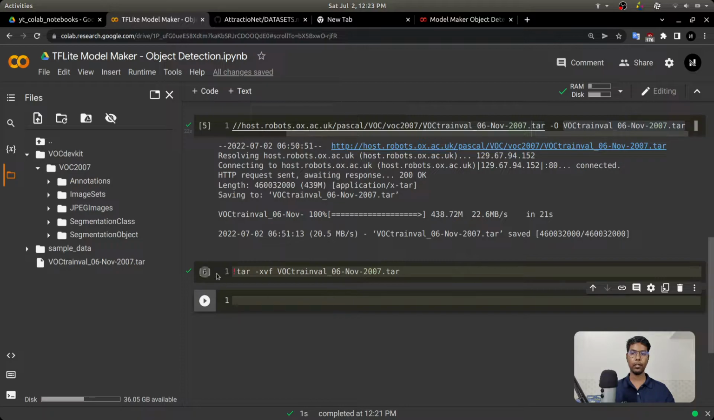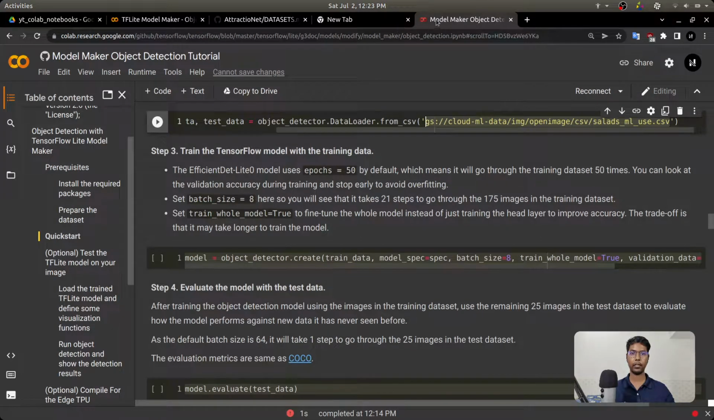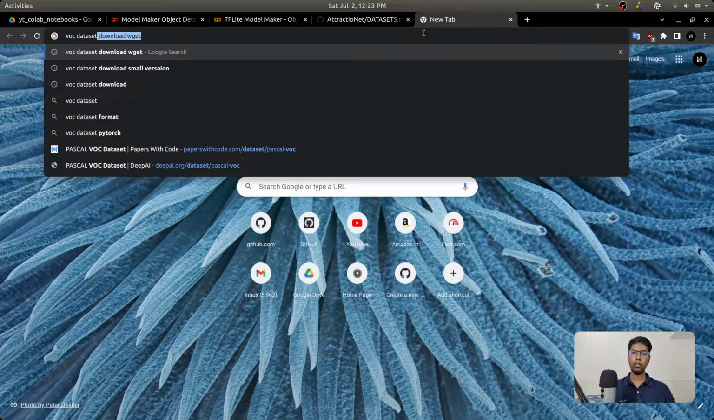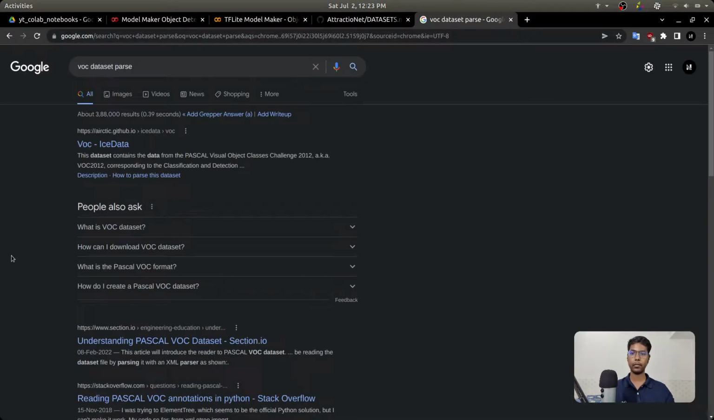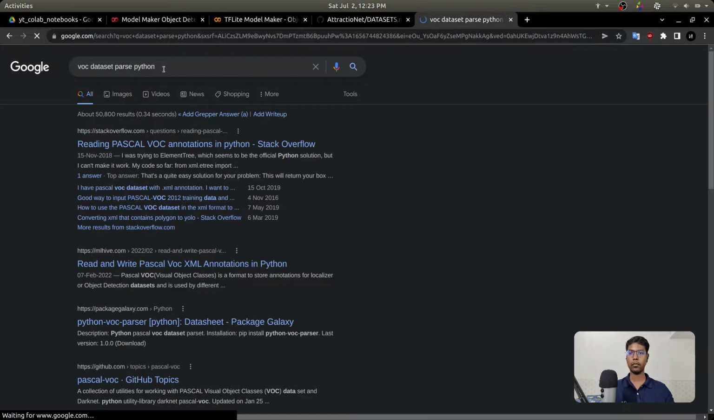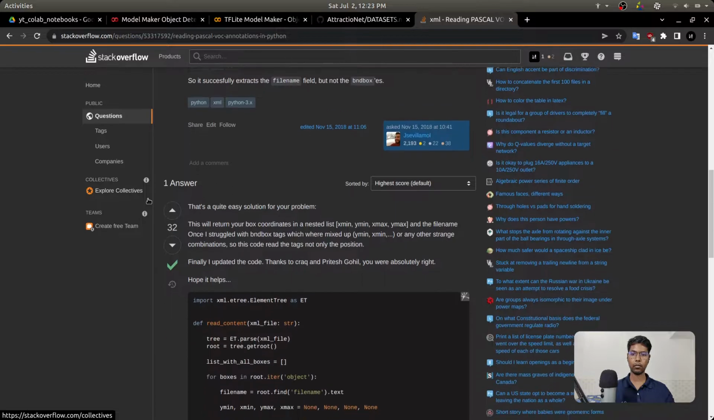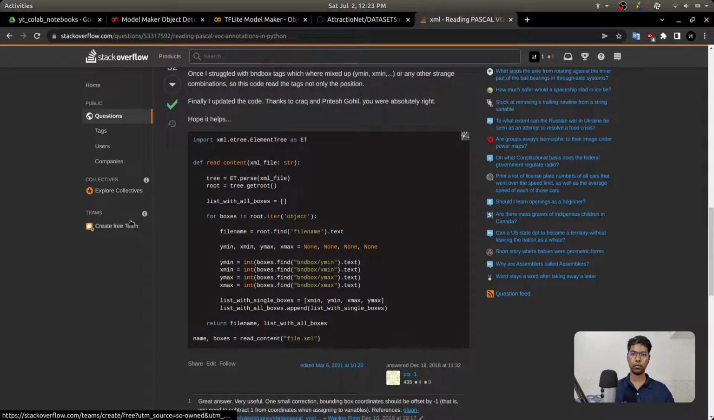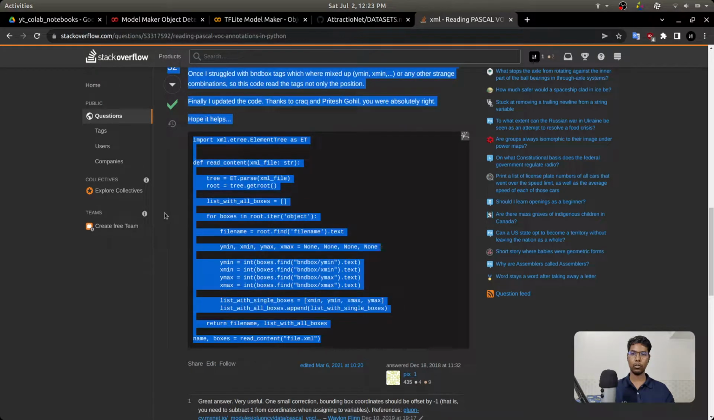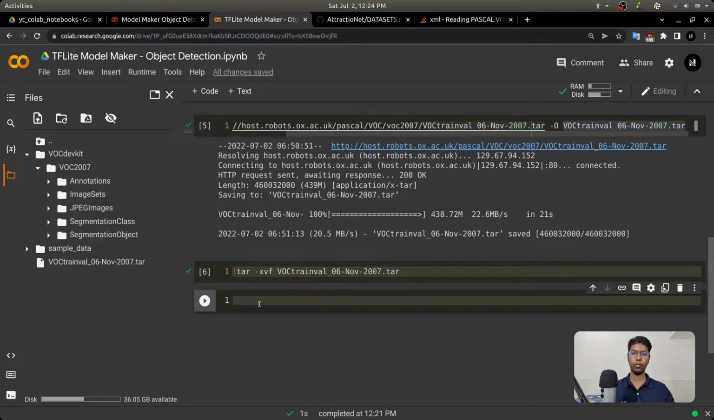So we need a way to parse this VOC dataset, right? So let's try to read it. I'm going to search for VOC dataset parse. So I think this should work. So let's try to test it.